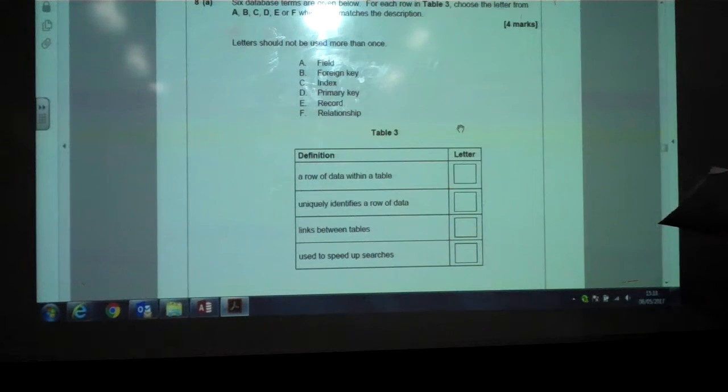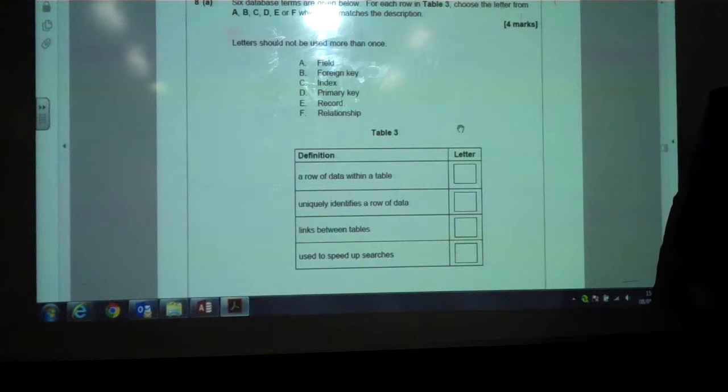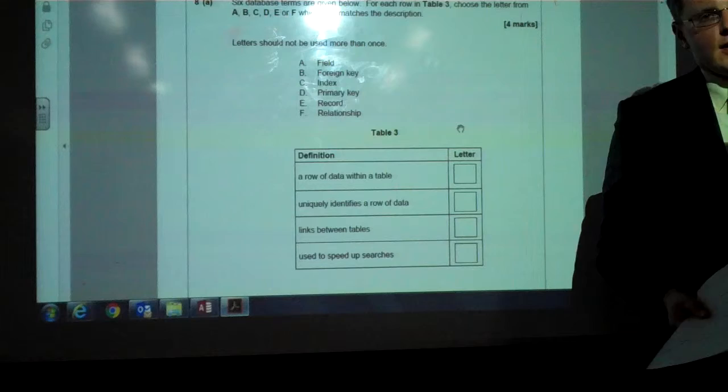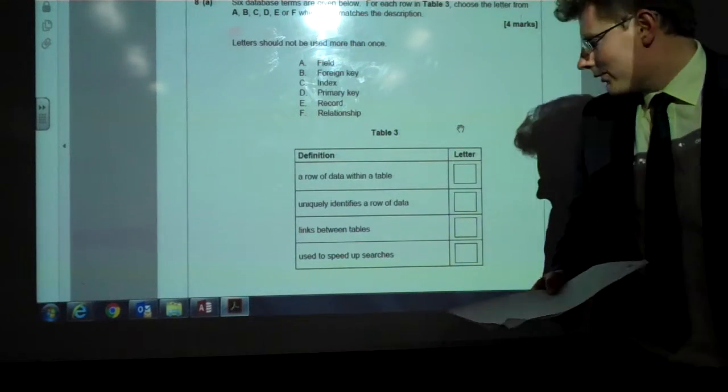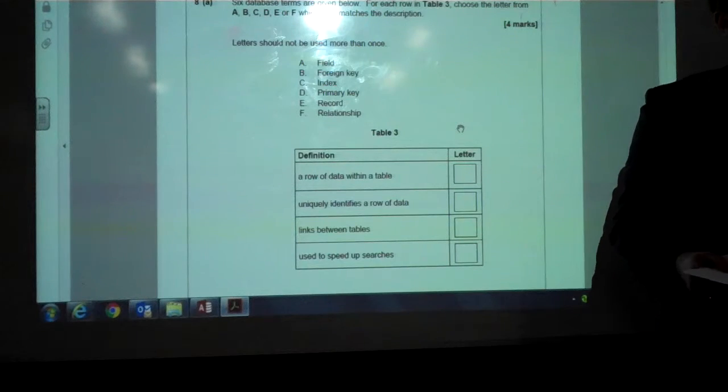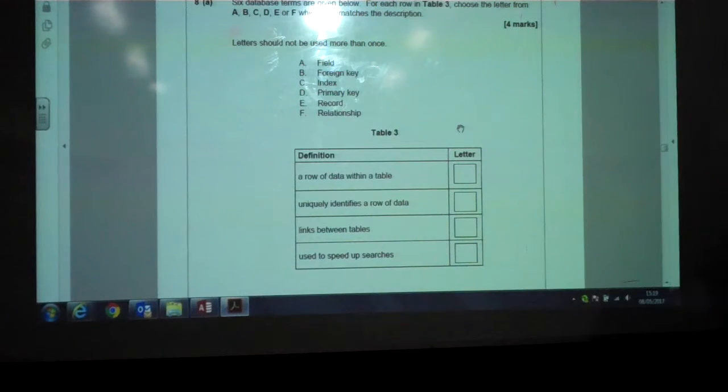Jack? Field. No. That's 1 down. A row goes across. Leo? It's a record. Yeah? It is essential in databases that you know the difference between a row and a column. Column goes down, row goes across.